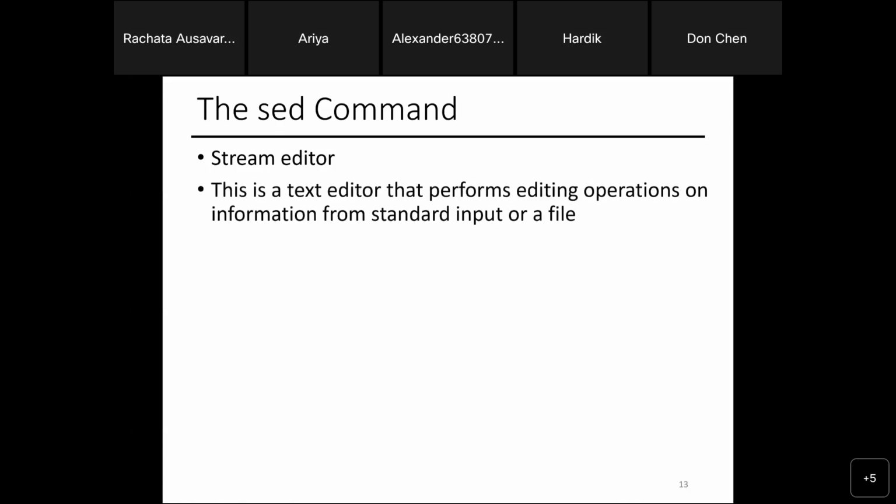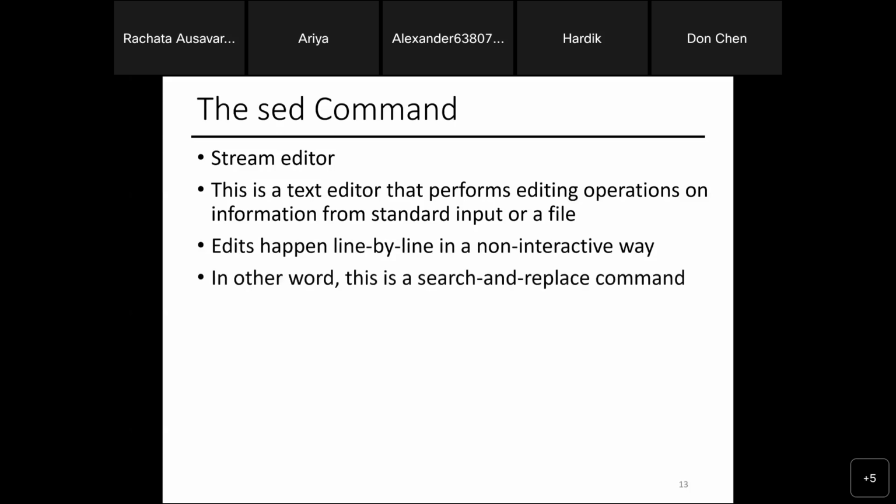It's a text editor that is not interactive. It's not Notepad, for example. It's not like Notepad, where you open a file and you can type whatever you want. This is like you type in the command with the file that you want to edit. You hit enter, it processes the file with the command you want to edit. The edit will happen line by line. So basically you put in a command, it will go in, take one line, perform the edit. Take the next line, perform the edit. Take the next line, perform the edit. In other words, this is search and replace.